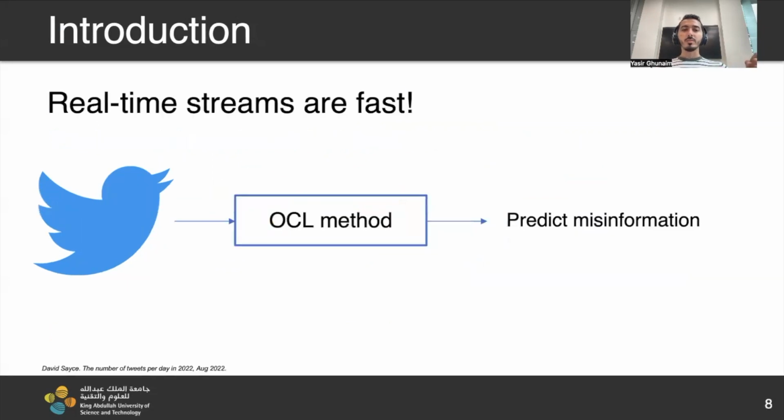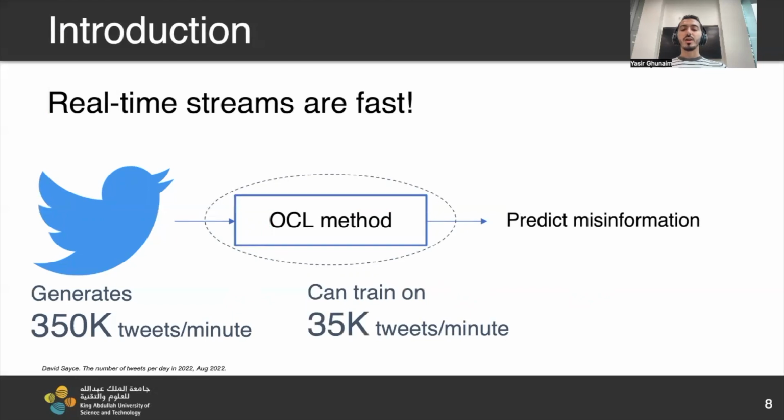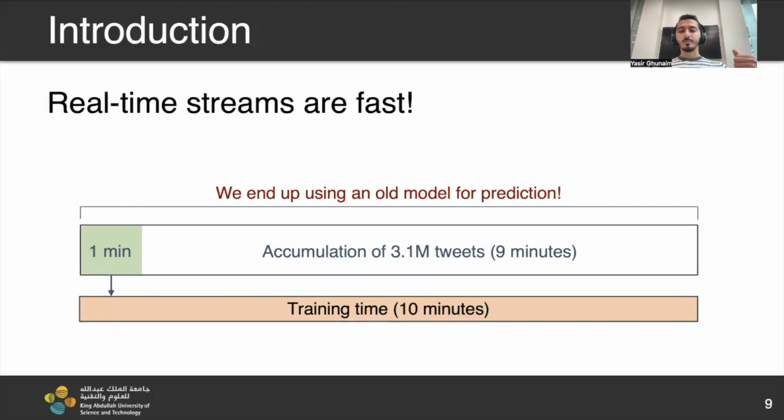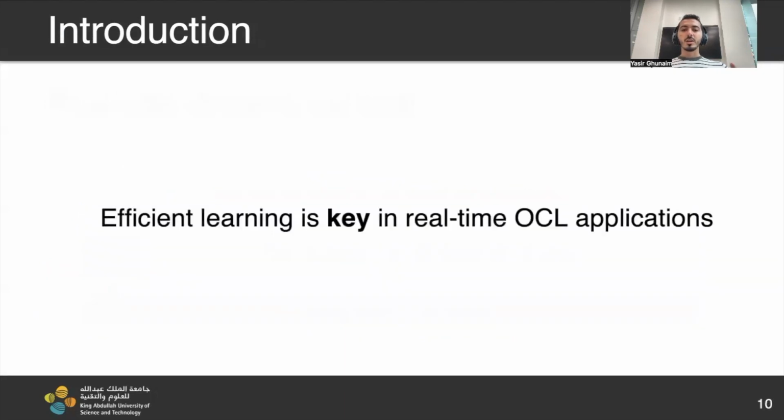Another aspect is that real-time streams are typically very fast. Based on statistics, we know that on Twitter, there are roughly 350,000 tweets per minute. But what if our online continual learning method is not able to keep up with this amount of data? Let's say in this example that it can only train on 35,000 tweets per minute, meaning that the method is 10 times slower than the stream. In such a case, training on 1 minute of data takes us 10 minutes, meaning that there is an accumulation of 3.1 million tweets in the remaining 9 minutes. So to make a prediction on this incoming data, we end up using an old model, which is not very ideal. So essentially, efficient learning is key in real-time OCL applications.